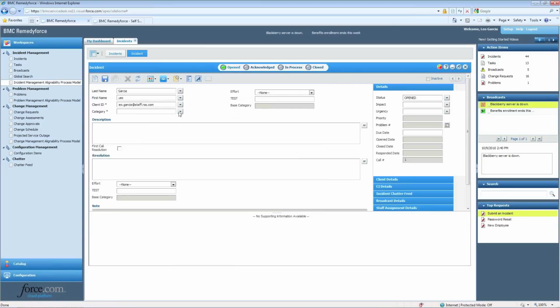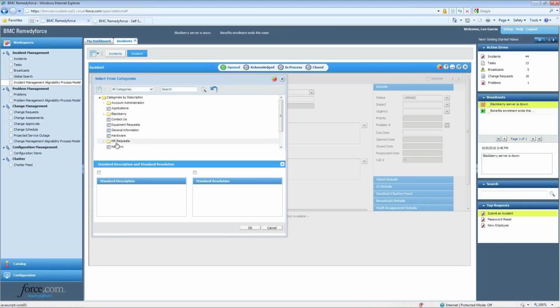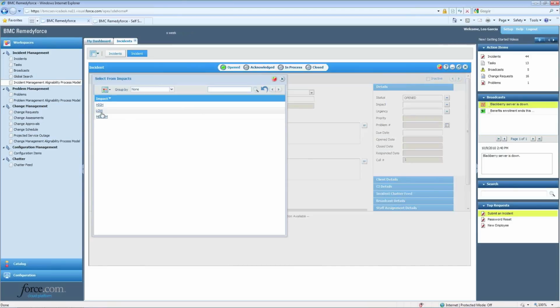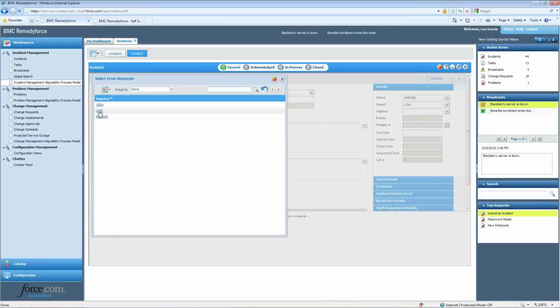And as is typical with most systems, you ask, what are you calling about today, sir? And based on what they say, I can select a category of issue. And then, of course, I describe what their issue is that they're having. Based on that, I can come over and start to say, well, this seems to be localized to just one individual, so the impact's pretty low.